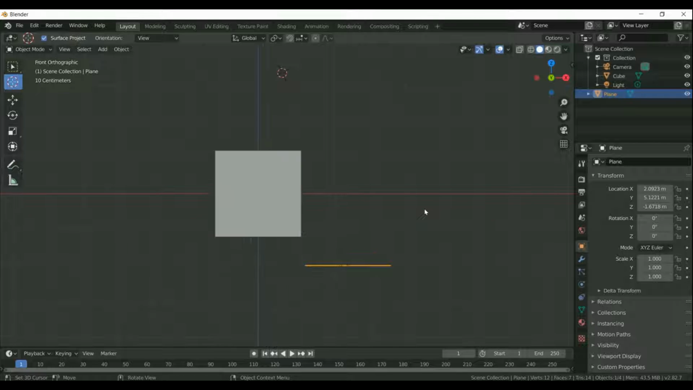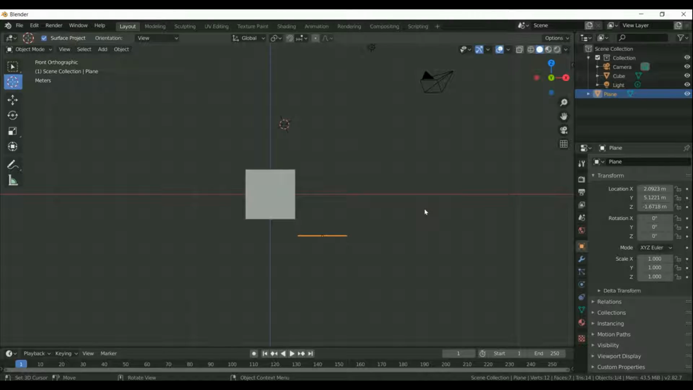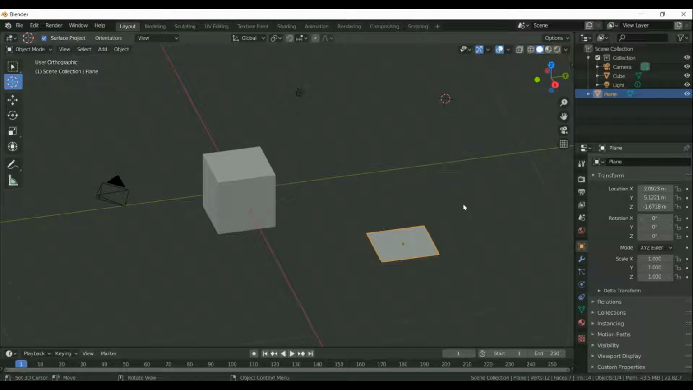It is mainly suitable for doing linear animation and that kind of stuff. So let's come back to our viewport. Okay, let's come to our default view and let's do a basic animation.